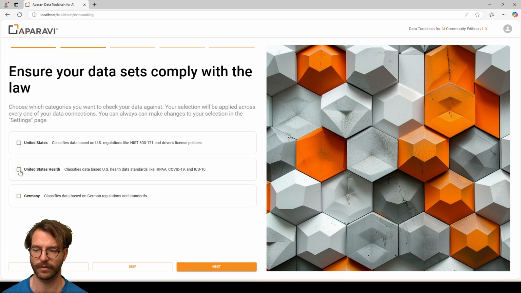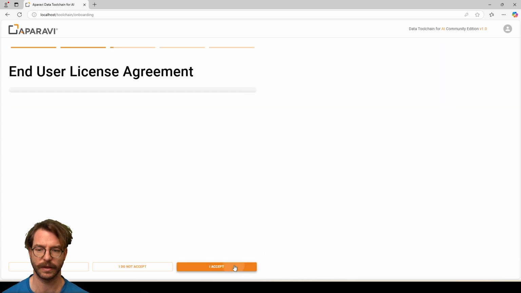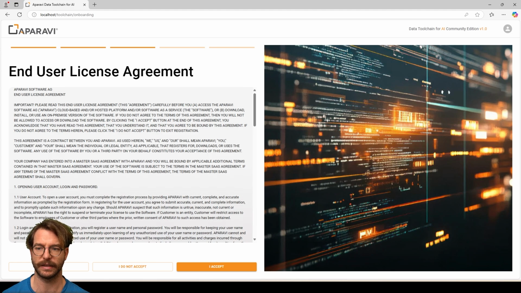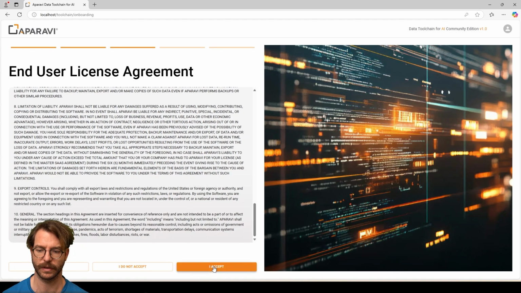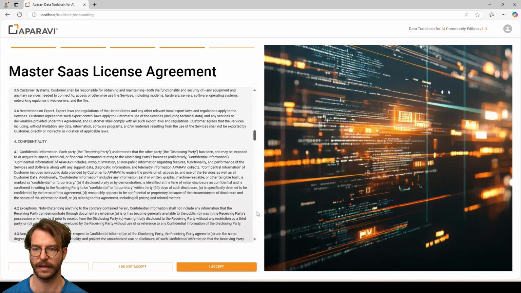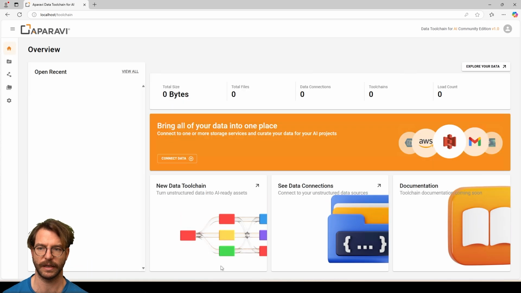I'm just going to go with United States Health and add this. Then I need to accept the EULA agreement. I accept it. Then the Master SaaS license agreement. I accept it. And there you go. I'm in the platform, and now I can start working with the APARAVI Data Toolchain. Thank you very much.